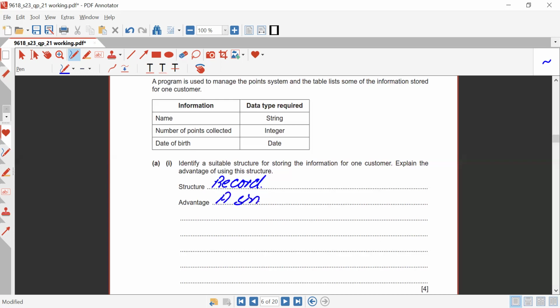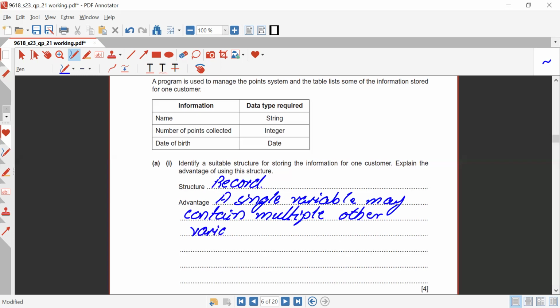A single variable may contain multiple other variables of different data types. So you could write it down in this particular manner. So that could be all for you.